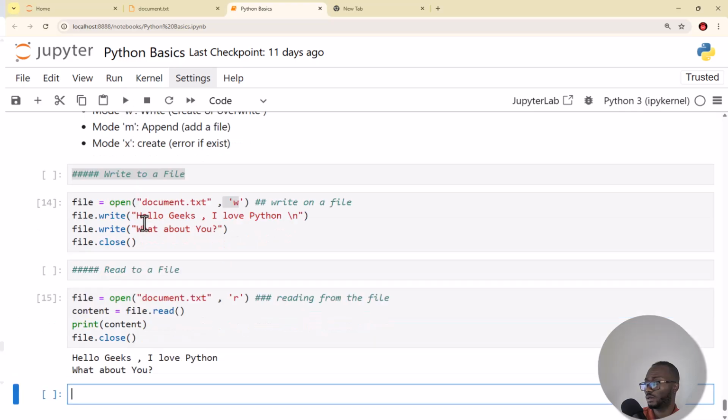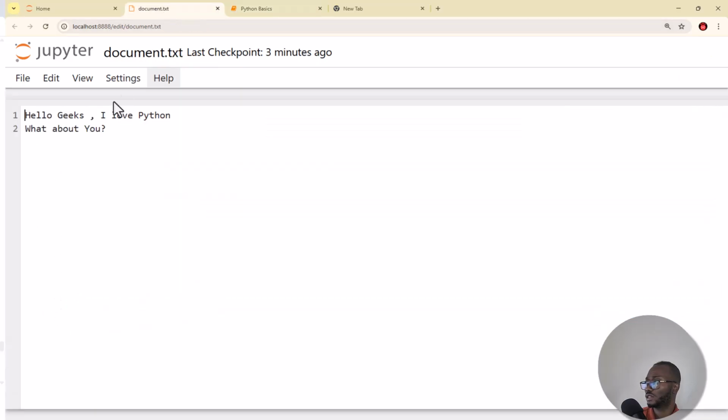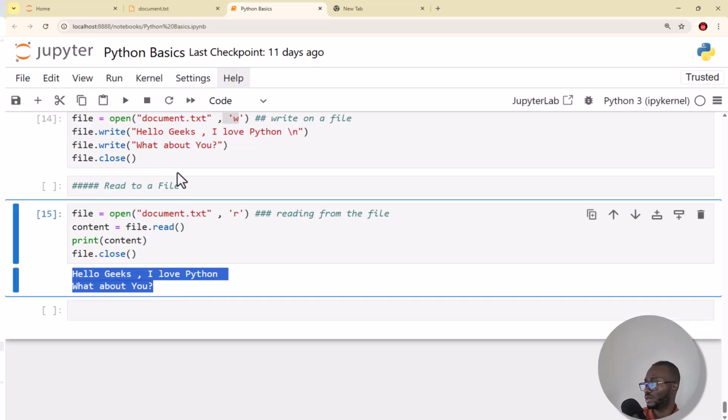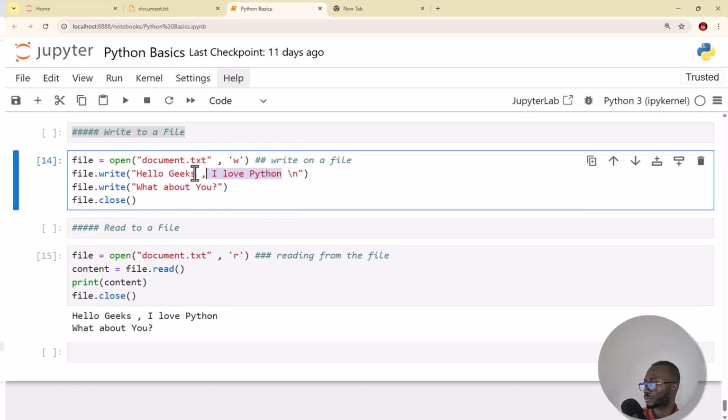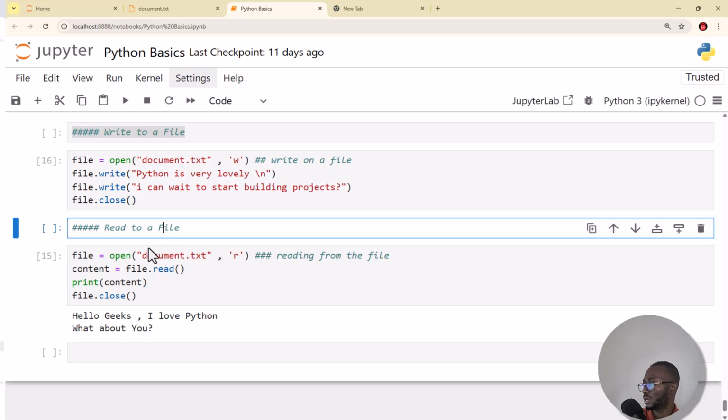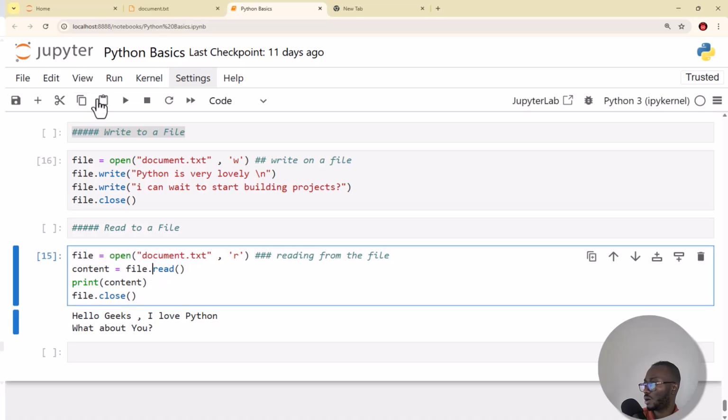Everything will run perfectly. You can see, instead of you starting to check it from here, you can literally see it from here. So if you change this thing to anything, Python is very lovely, and you say, I can't wait to start building project. All right, so let's run this code. Then if I want to read from this file now, I will just run this code.